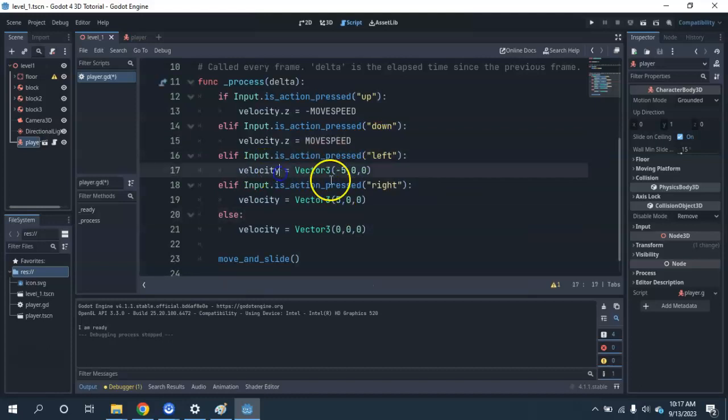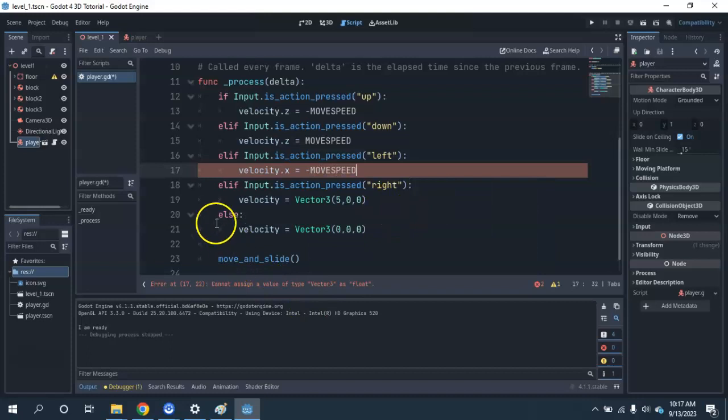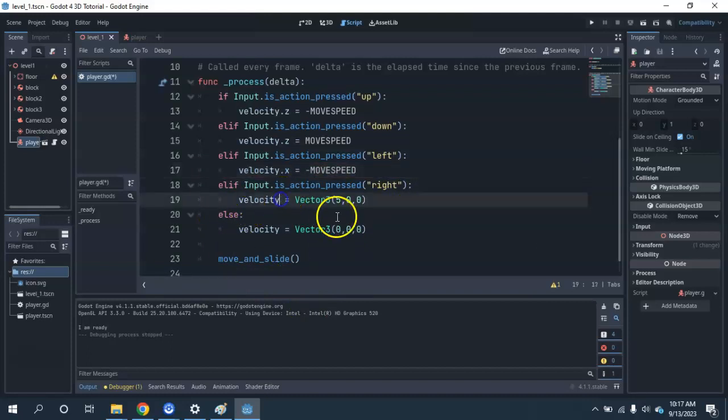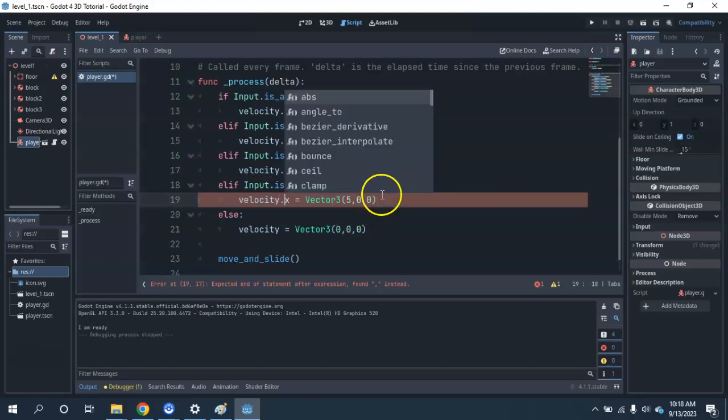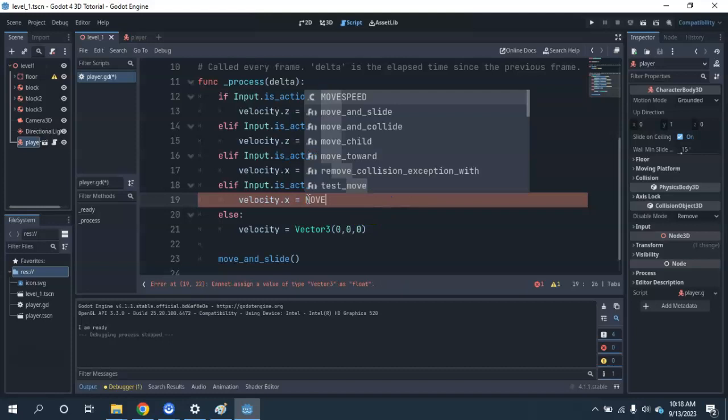On the left here, velocity has my x, y, z, so velocity dot x is equal to negative move speed, because it's -5 here, and the velocity dot x is equal to move speed.